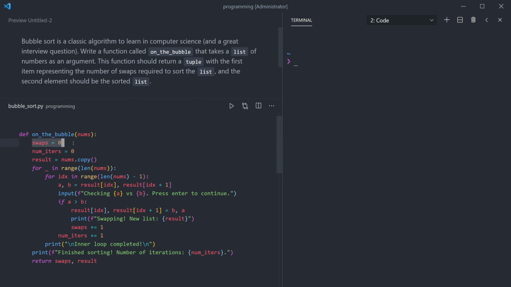All right, so let's get into the algorithm itself. We have this variable here, swaps, initialized to the value 0. This is not required by the algorithm. This is required by us for our challenge because we need to return a tuple with the first item representing the number of swaps required to sort the list. Again, not required by bubble sort itself. Similarly for num iters, I have this in here just to prove to you that this thing is going to run 90 times if I give it a list of 10 elements.